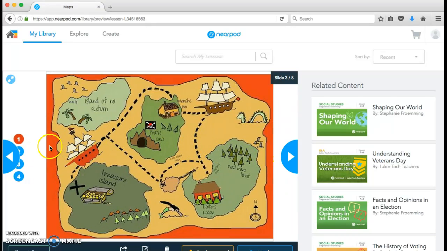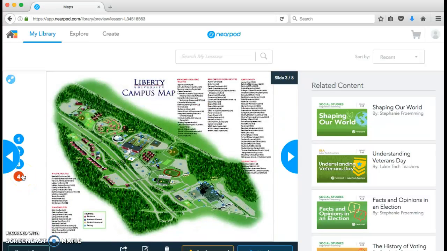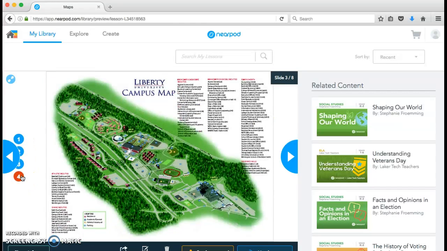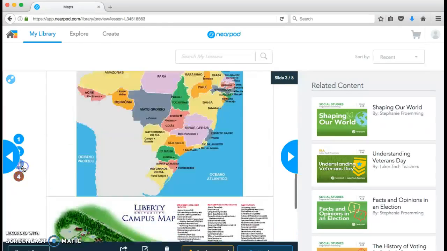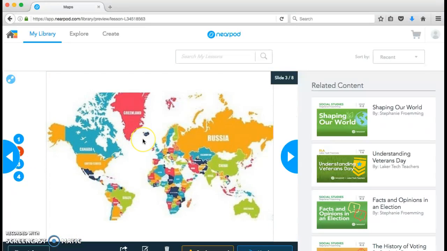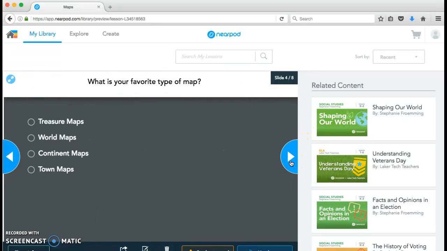Now they're able to click through on the slides here, and they're going to guess what types of maps these are, and this is just to basically explain that there's different types of maps. Like this first one was a treasure map, this one is a campus map, this one's a country map, and this one's a world map. So it's just showing the students that there's multiple different types of maps.